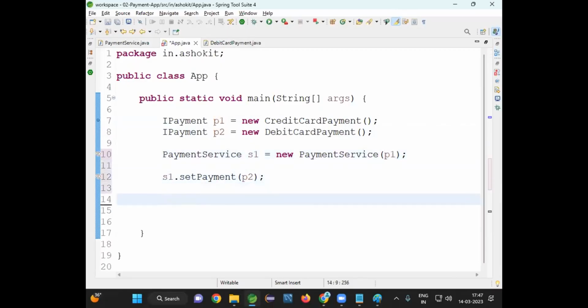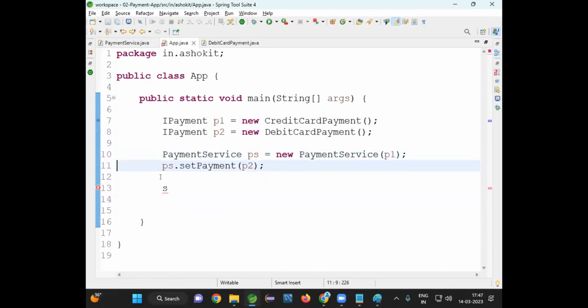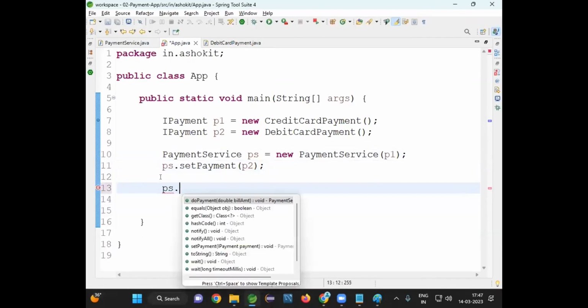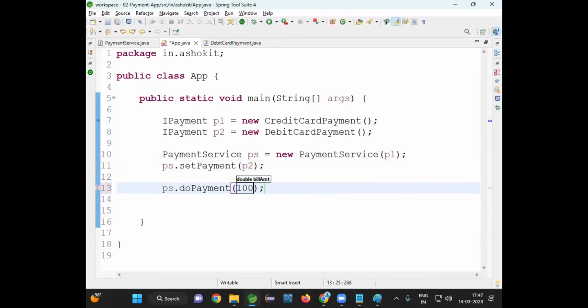Now I am calling payment service, that is a PS. Payment service is a PS. So setter injection is there, constructor injection is there. Now I am doing PS dot do payment, bill amount. Now tell me which payment will happen.